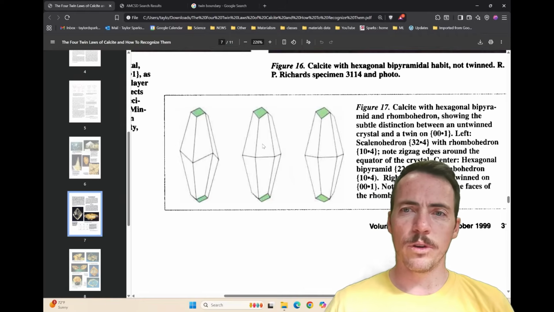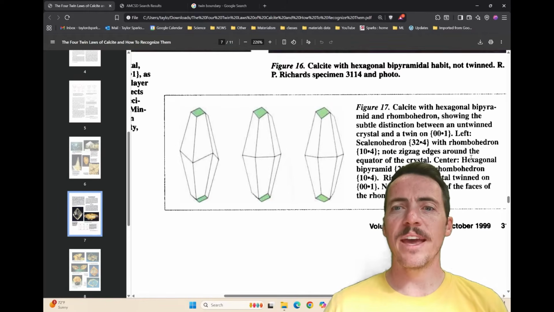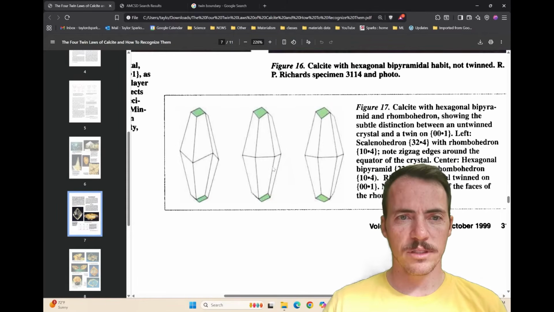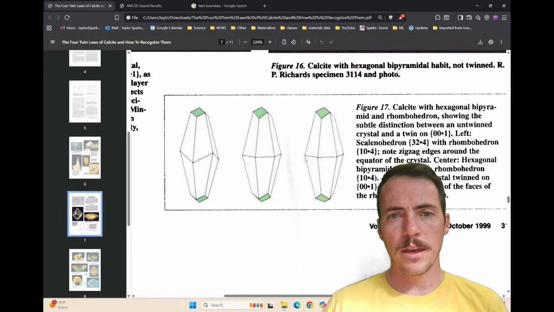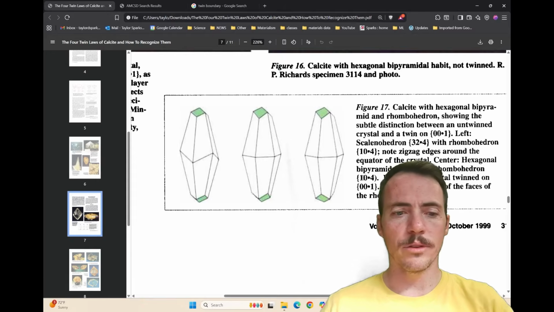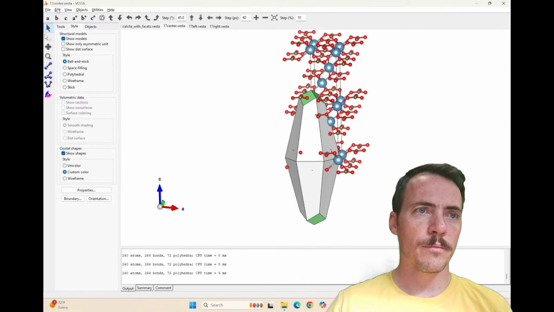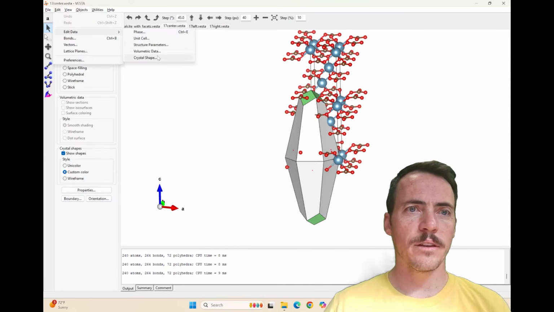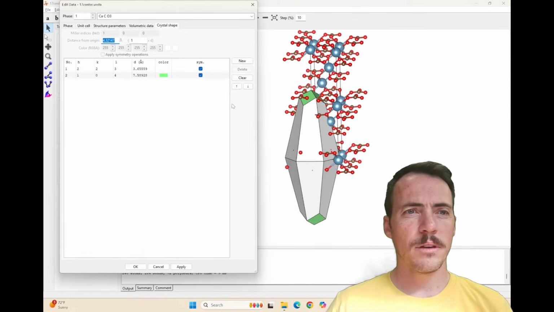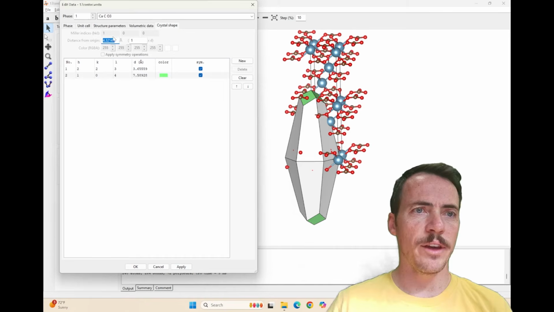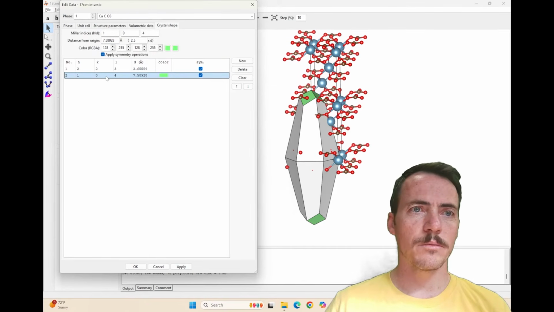The center one. This is a hexagonal bipyramid, so a slightly different crystal habit, right? This is now faceting on 2, 2, 3, and then also shows the rhombohedron. So let's do that one. Here we go. I've done the same thing as before. Edit data, crystal shape, 2, 2, 3. I did that one at a distance of 3 angstroms. This one also at 2.5 away, and we're able to get that structure.